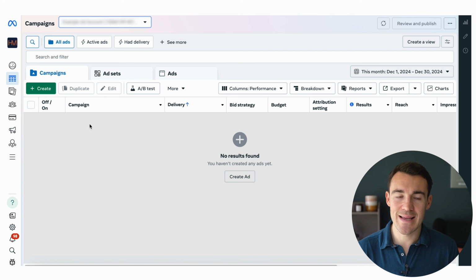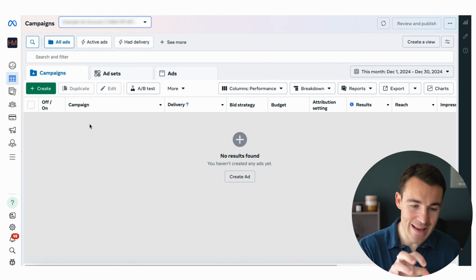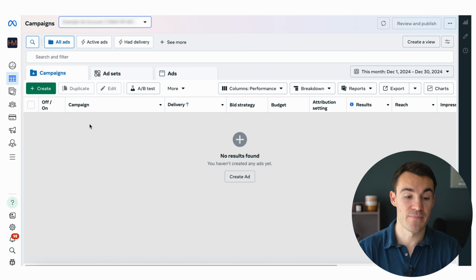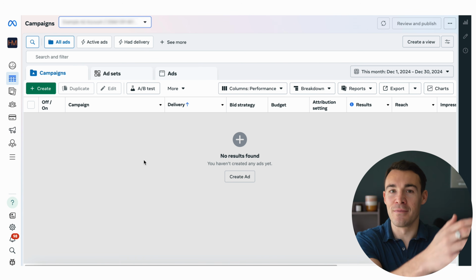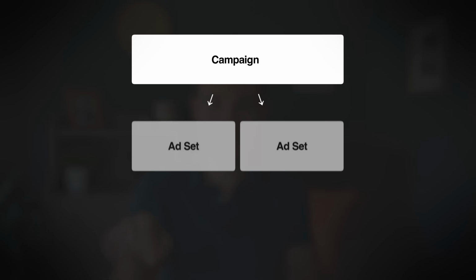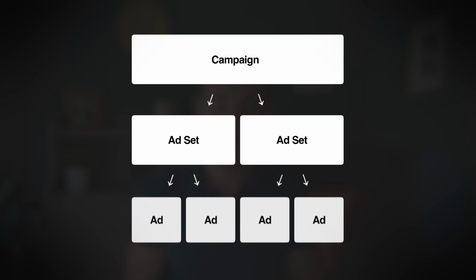So let's go ahead and get started with the campaign creation process. First thing to understand is that within a campaign, there are sort of 3 layers. And you can see these up here. You've got campaigns, you've got ad sets, and then you've got ads. And the 3 layers work as in the following ones are within the previous ones, if that makes sense. So within a campaign, you can have 1 or multiple ad sets, and within each ad set, you can have 1 or multiple ads.